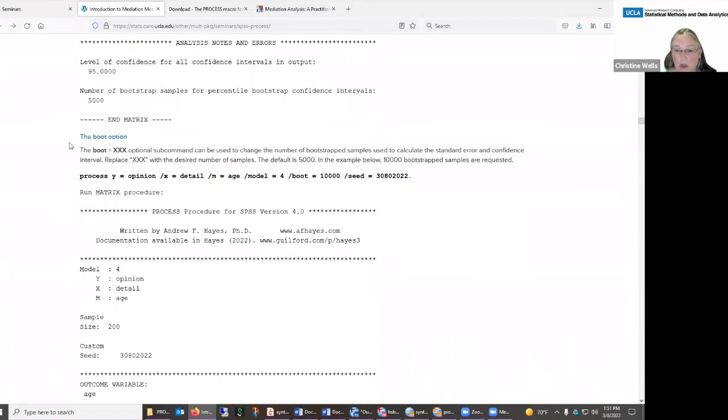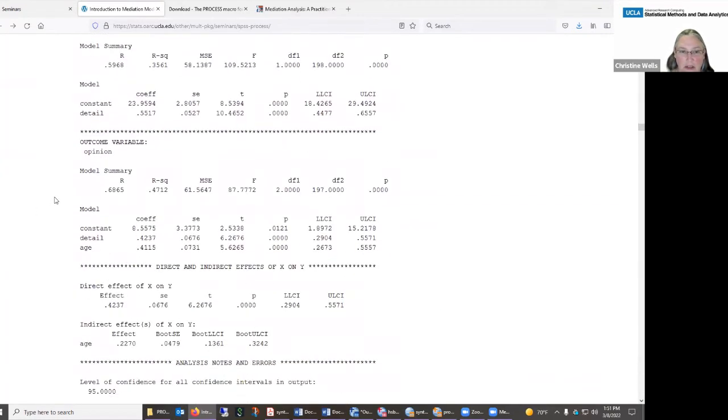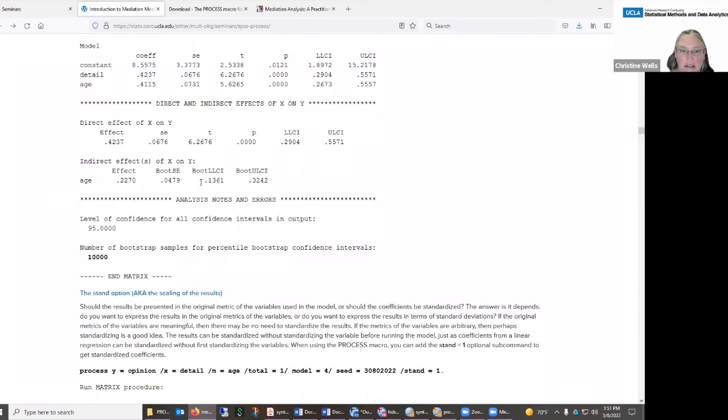The boot option. All righty, we're going to give you the boot. No, actually, what we're going to do is allow you to choose how many bootstrapped samples you do. The default is 5,000. In this example, I set it up to 10,000, and then the output is exactly the same until you get down to here. These numbers are a little bit different, and you can see that's because I'm doing 10,000 instead of 5,000.